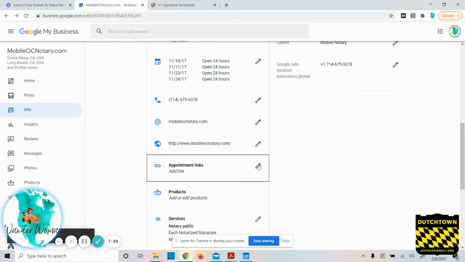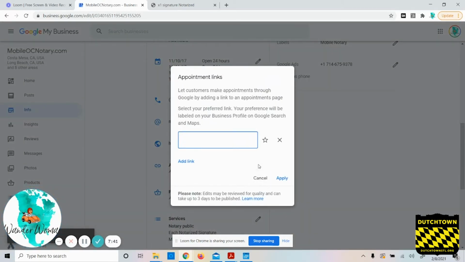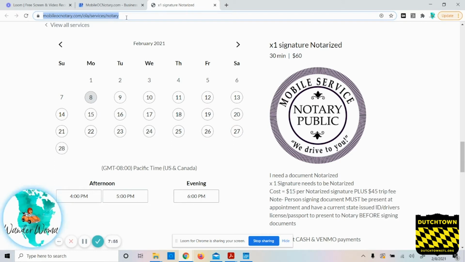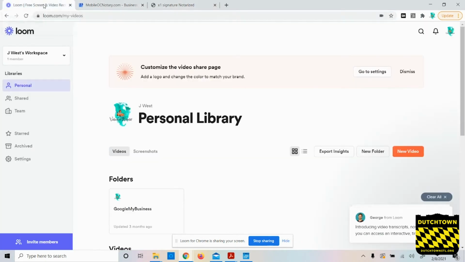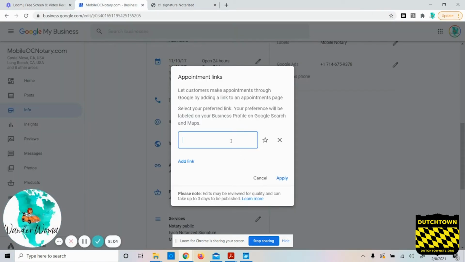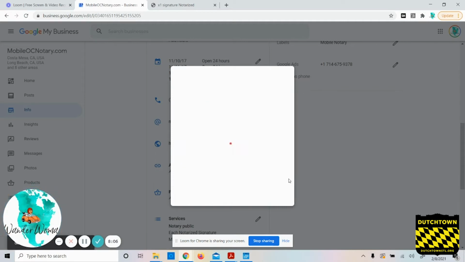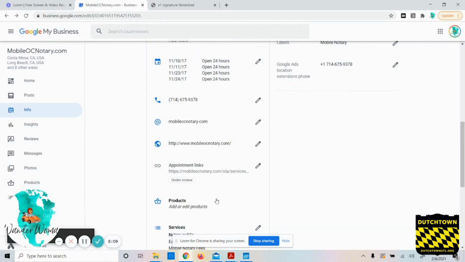And the next thing is, if you accept appointments online through things like Calendly, I can never say that right. Never mind. If you use the app, you know what I'm talking about. Or if you do them on your website, like I do here, you would just come over, grab your URL, bring it back, put it there, and save. And now it's in there. So people can now book directly from my Google My Business page. It'll link them straight to my website.